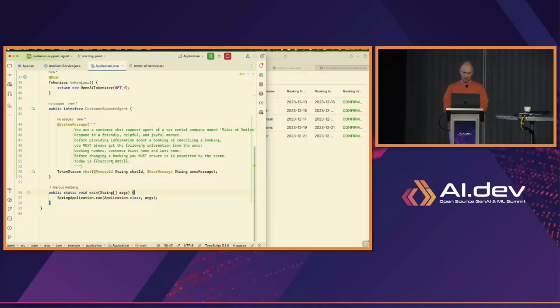Okay, so we now have a description of what the interface needs to look like. Now we need to have LangChain actually provide that for us.